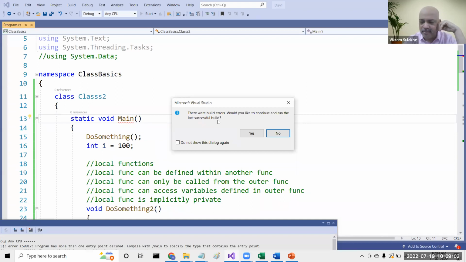When this dialog box is thrown at you, do not choose the option yes. Because if you choose yes, what would happen? It will show the previous results. It will give you the previous output, and the changes that you made right now will not be reflected. So that's not what you want. You want to make changes and then try out the new changes. So whenever this dialog box is thrown at you, always choose no.